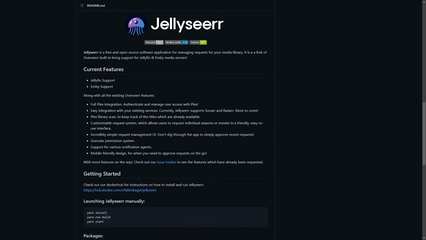Alright guys, so getting straight into it this week, we're looking at Jellyseerr like I said. I'm here on the GitHub. Jellyseerr is a free and open source software application for managing requests for the media library. It is a fork of Overseerr, and it's built to bring support for Jellyfin and Emby media servers.